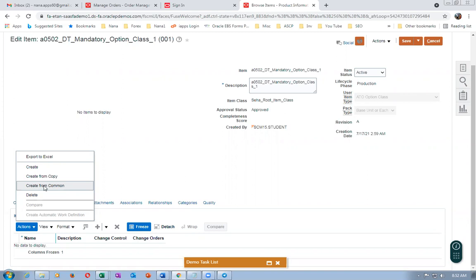We have a facility to even copy it. When you copy it, we can modify. When you do commoning, we cannot modify. That is how the organization will ask for it. If at all the customer says that I want to modify the bill also in the child, then you have to go for a copy and not for commoning it. Commoning will not allow you at all.